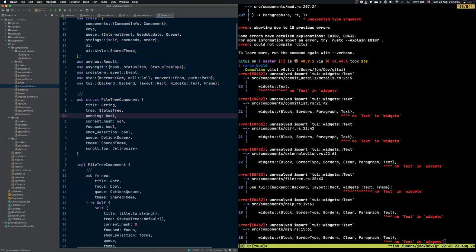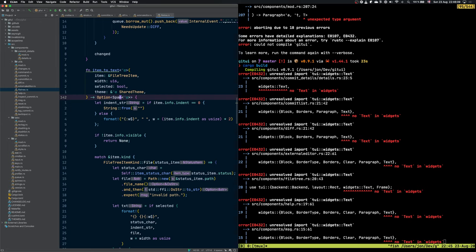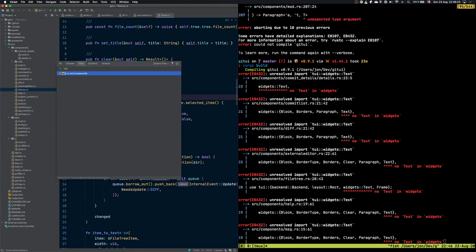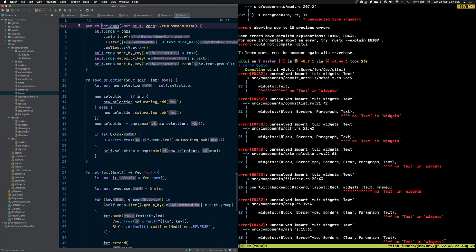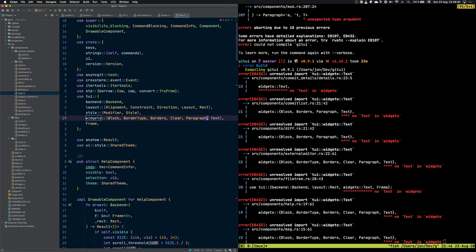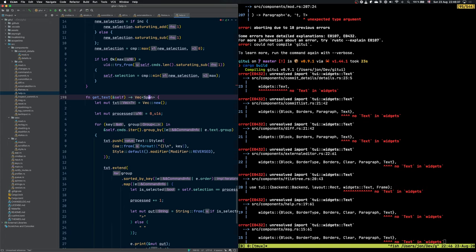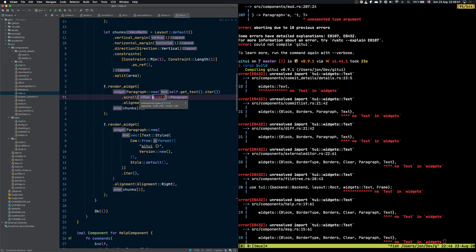Ignore that apparently. File tree, line 20. Yes, this one. Oops. Come on. No. Import this. That one. Okay. Help, line 19. That's what I want to do, 19. Oh no, that's the wrong one. Import but this one. There we go.